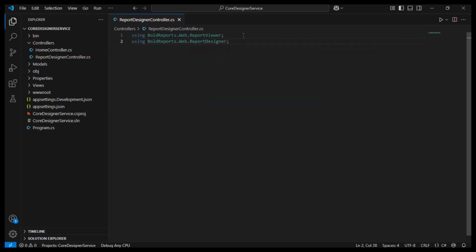Then add the boldreports.web.reportDesigner namespace that provides the class and interfaces specific to the Bold Reports library and is used to configure and manage the Report Designer. Next, I add the Microsoft.AspNetCore.Mvc namespace to the controller file, which allows you to build the web application, including web APIs, while providing essential features like routing and model binding. Next, add the Microsoft.AspNetCore.Hosting namespace, which provides classes and methods to configure and start the web host essential for serving the API.